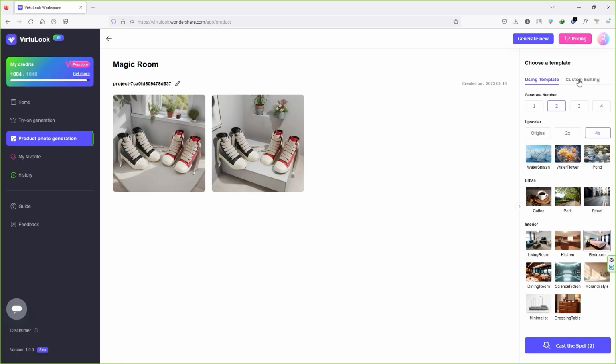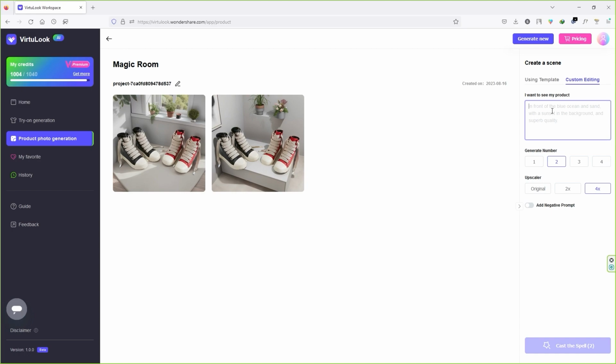Now let's try some custom editing here. Let's type something: I want to see my product on green grass. You can add a negative prompt if you want. If you enable this option here, you can type do not add this thing, do not add that thing, something like that.